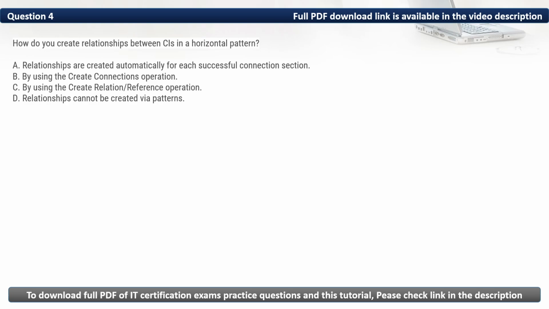Question 4. How do you create relationships between CIs in a horizontal pattern? Let us first discuss the incorrect options. About B, it is not used in patterns, it applies to other discovery tools. About option C, it is not relevant for horizontal pattern discovery. About option D, this is incorrect. Patterns do create relationships. As such, the correct statement is relationships are created automatically for each successful connection section.